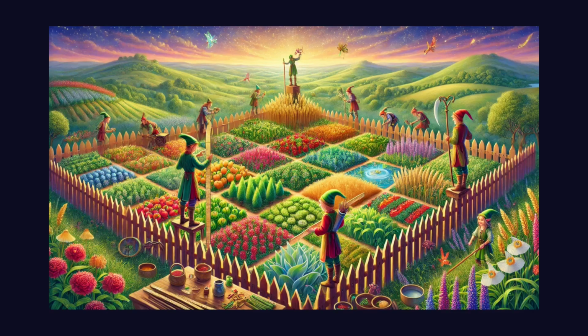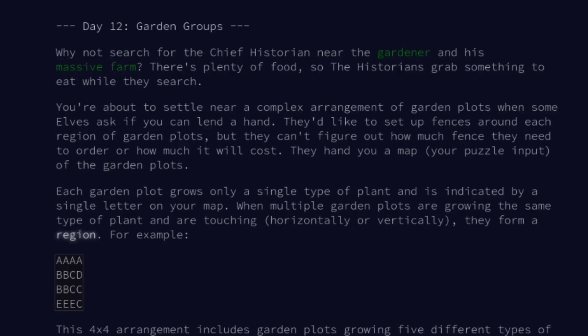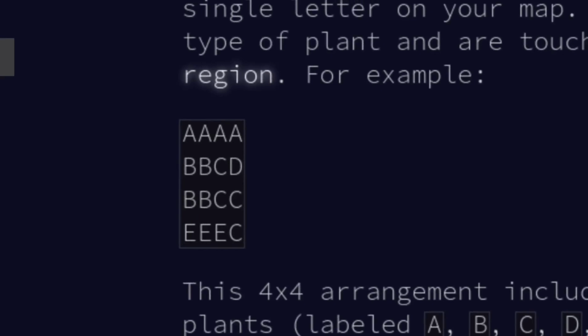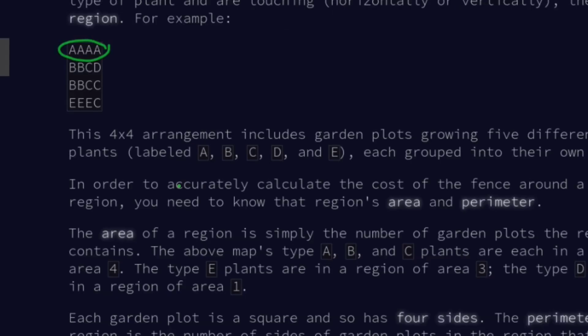Today's puzzle is called Garden Groups. We will be helping elves to fence off the garden based on the plants that are planted there. In this example, each character represents a different type of plant planted in the garden. So A will be one type of plant, B will be another type, C will be another type, and so on. To build the fence, we need to prepare the material, and the cost of material is calculated by the product of the area and the perimeter of each plant.